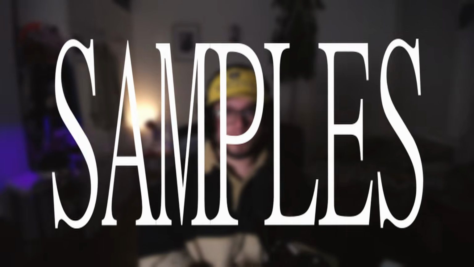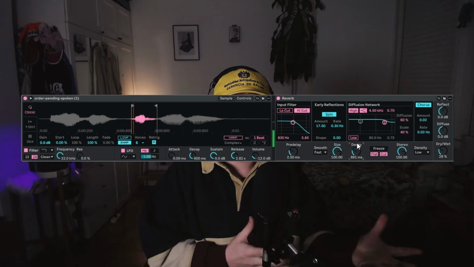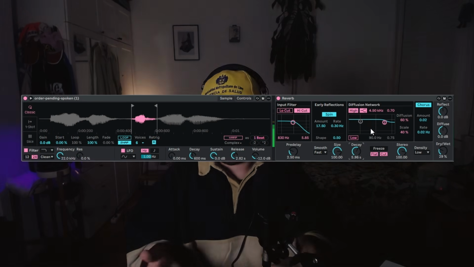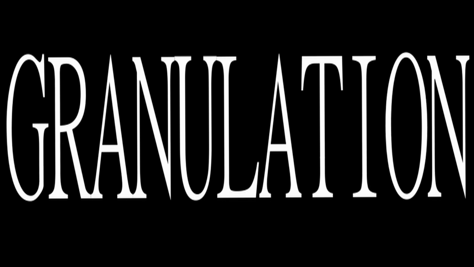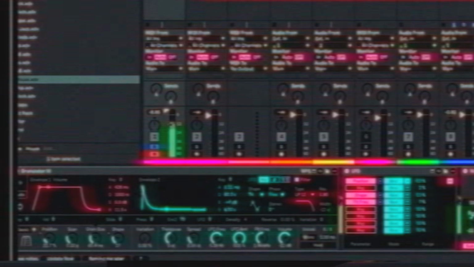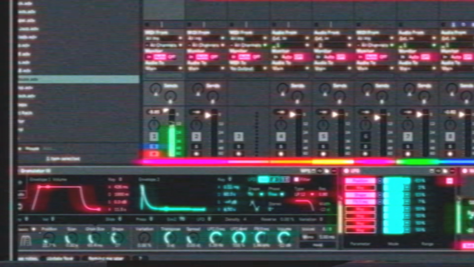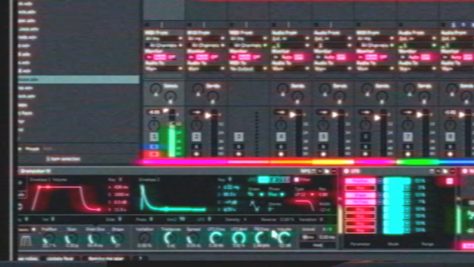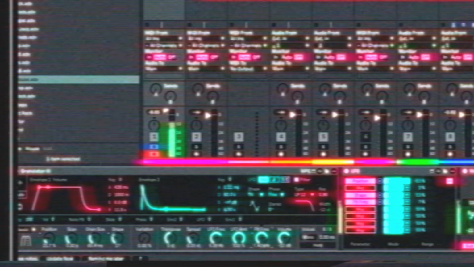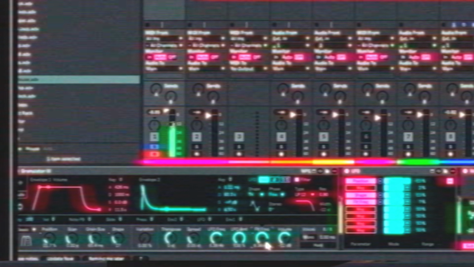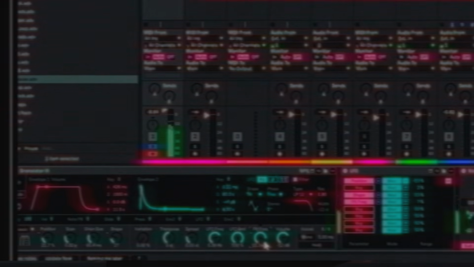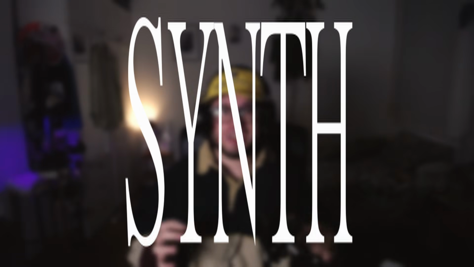Samples. I use them, you use them, we all use them. But what if we could do more than just grabbing a sample and playing it with some reverb? Something like granulation. Let's grab some samples and explore these techniques to create some beautiful synth pads.